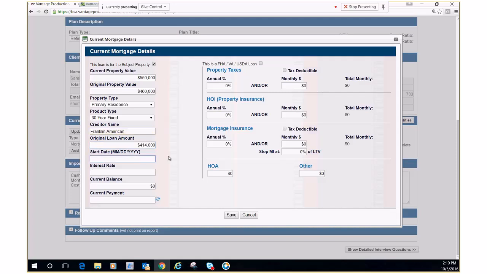And the original start date of their current mortgage was 5/27/2014. Their interest rate on their current loan is 4.375%.